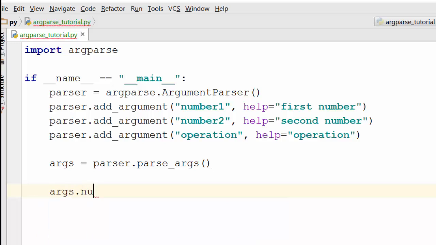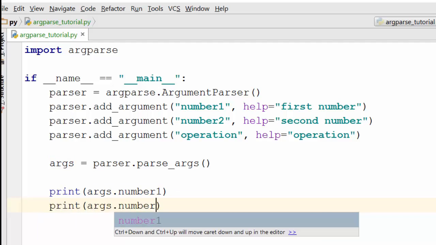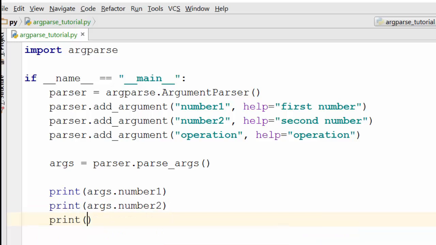So now you can actually access args.number1. I'm going to just print args.number1, and then I will print args.number2, and then I will print args.operation. Okay, let's see what happens when we run this program.